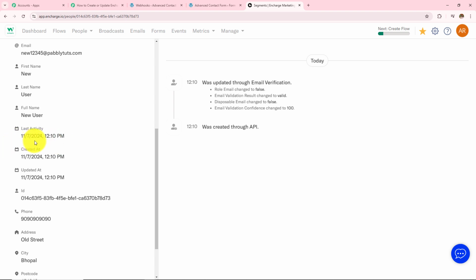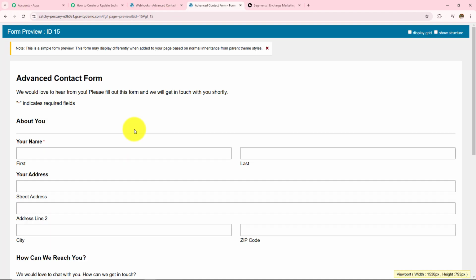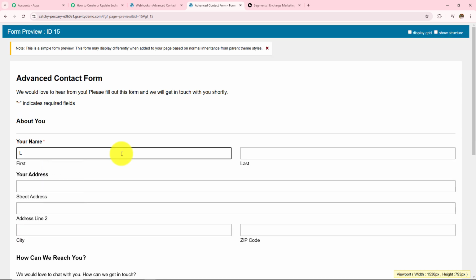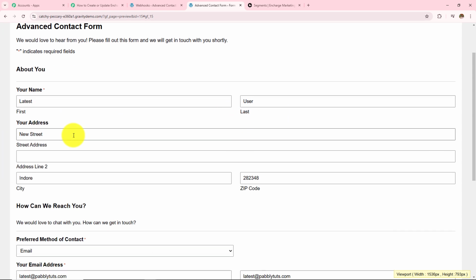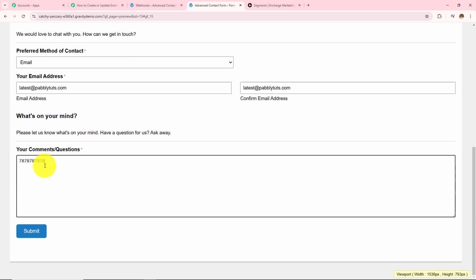Now, to check whether this automation is working perfectly fine or not, let's open my advanced contact form again and fill in some other form with some other details. So here let's say my name this time is latest. So here my name is latest, my last name is user, my address is new street, my city is Indore, zip code is this, my email address is latest@pabblitudes.com, and then this is my phone number. Now I'm going to click on this submit.